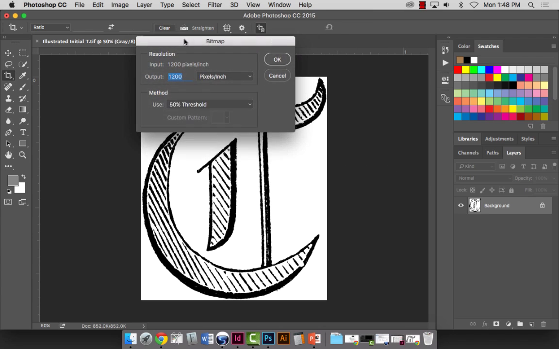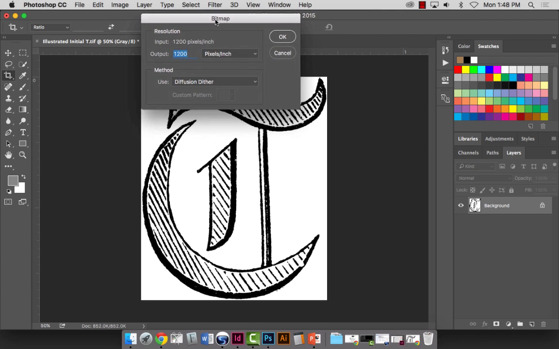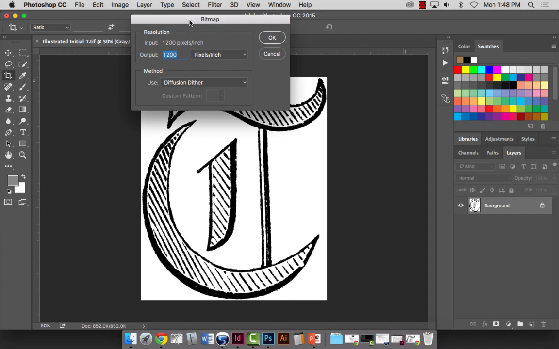Now here is a huge warning to you all. By default, when you go into Photoshop and you're saving something as bitmap, you have the method as diffusion dither selected. You do not want that. I don't know why they set that as the default. Nobody uses it, or we use it very little. Instead of diffusion dither, you want to choose 50% threshold. What diffusion dither will do is turn everything into tiny little dots, almost like little black snowflakes. So 50% threshold will keep it nice and sharp, no little tiny dots everywhere.